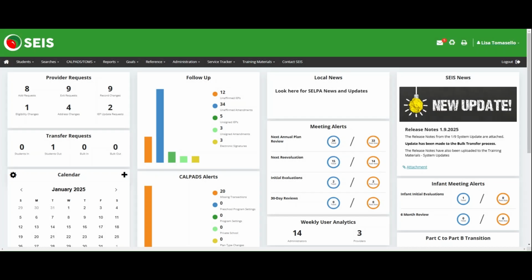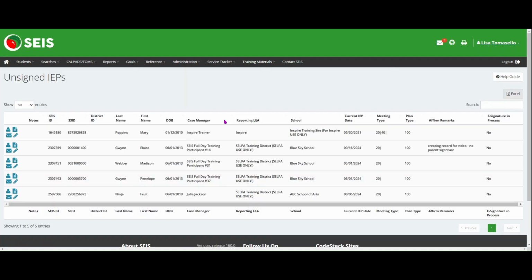From the SEIS dashboard, locate the follow-up box. Locate the Unsigned IEPs notification. The user can navigate to the Unsigned IEPs in 3 ways. Click on the bar graph, colored dot, or text. This shows a list of students with IEPs affirmed with the parent signature box marked No.